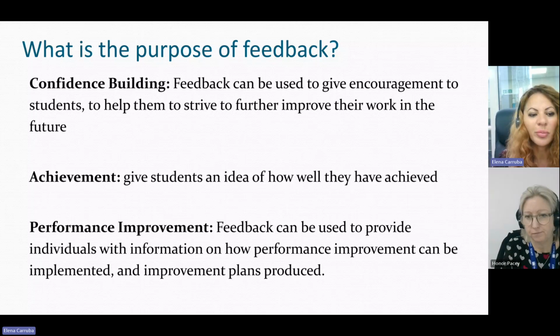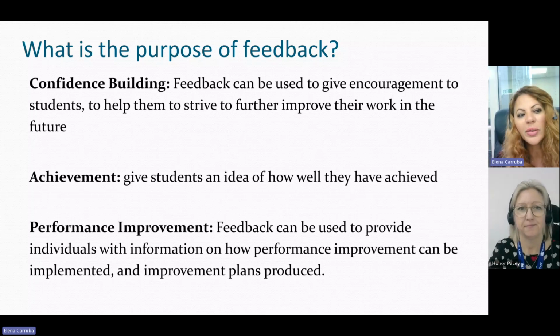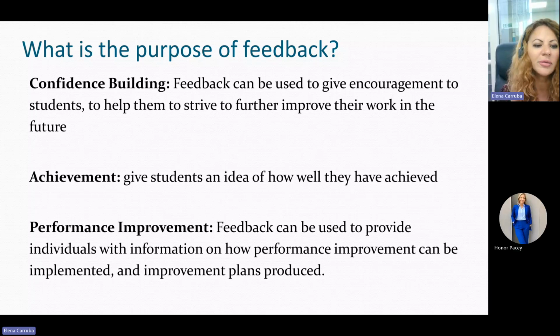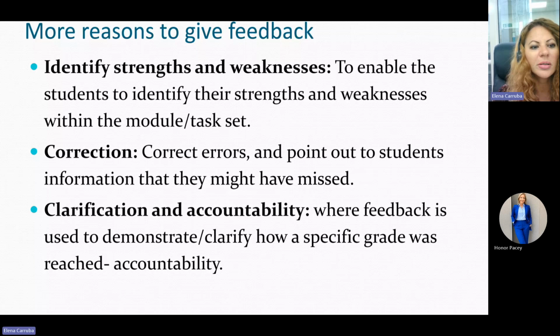And then performance improvement. Performance improvement feedback can be used to provide individuals with information on how performance improvement can be implemented and improvement plans are produced. So, more reasons to give feedback.